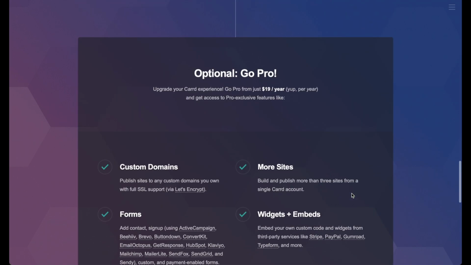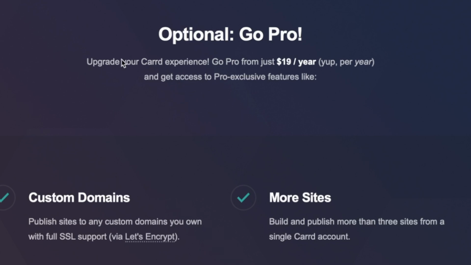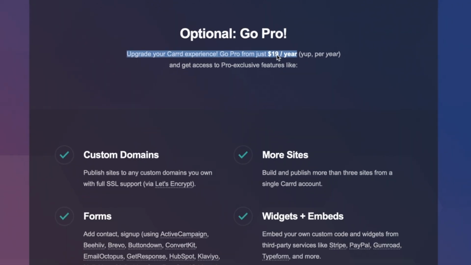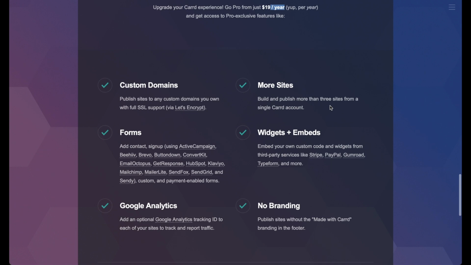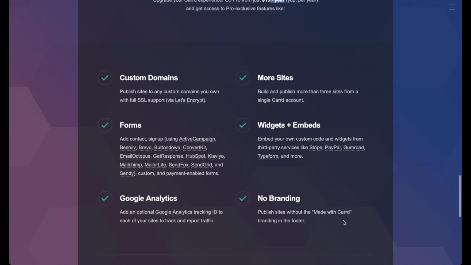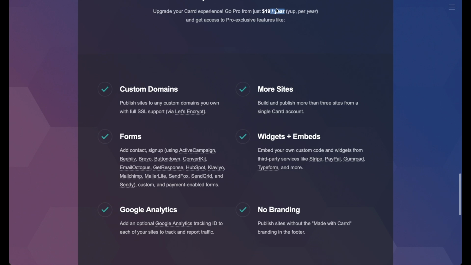So if we scroll down, it says optional, go pro. Now, it says upgrade your Card experience, go pro, from just $19 per year. Now, if you've used any software in the past or any website builder, $19 per year is super cheap. And it's a great deal once you start to use some of these pro features. And for most people, you're going to need the pro features, but this shouldn't be out of reach for most people.